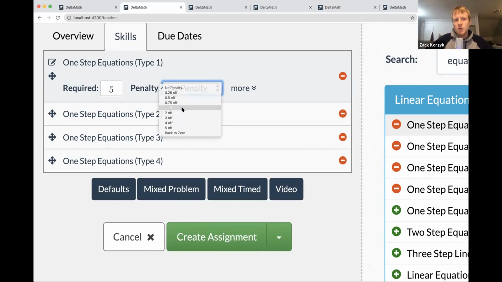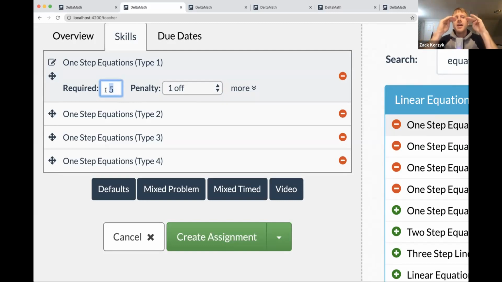But if we do the default penalty, which I recommend, because this is the penalty that would be there for a new teacher account, this is how it works. If they're required to get 5 correct, if they get 3 right, 1, 2, 3, then they have 3 out of 5. But if they get 1 wrong, the next one wrong, their penalty is 1 off, which means their score will go from 3 down to 2, which means they'll have to get 3 more right in order to reach their 5.